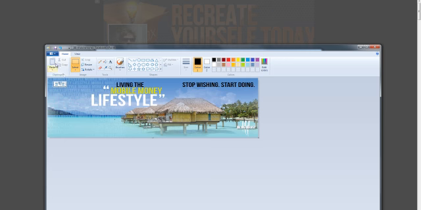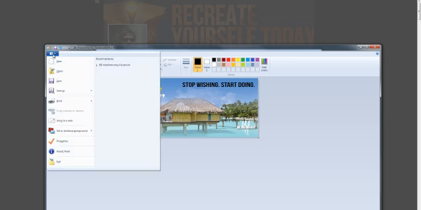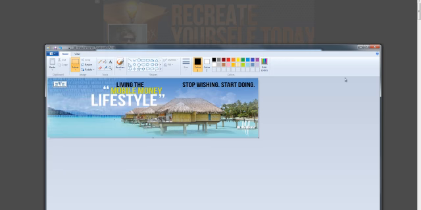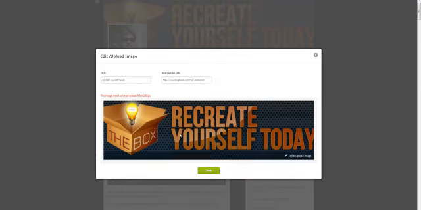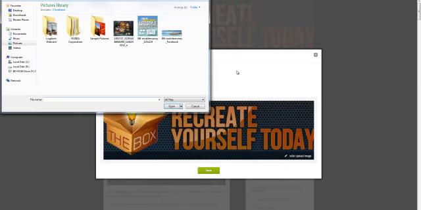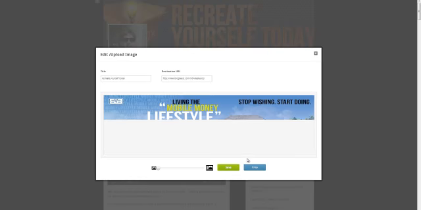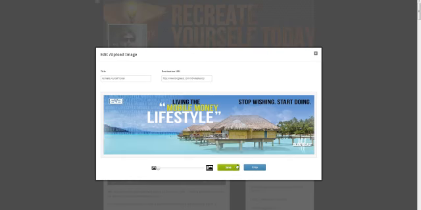It changed it a little bit, but nothing too big. And then you would just go save it. Save. Right? Now, you come right here, edit, upload image, and there you go. And you can do that with any picture you find, any image you have.